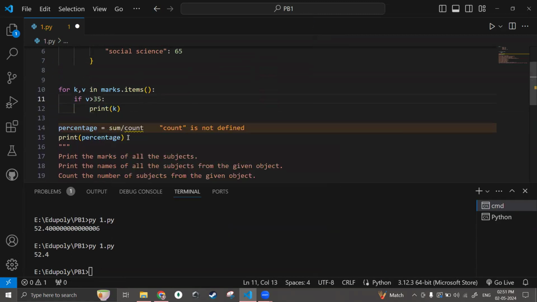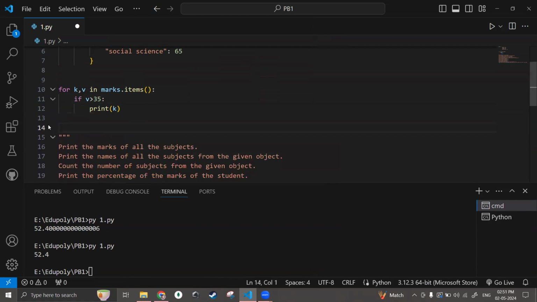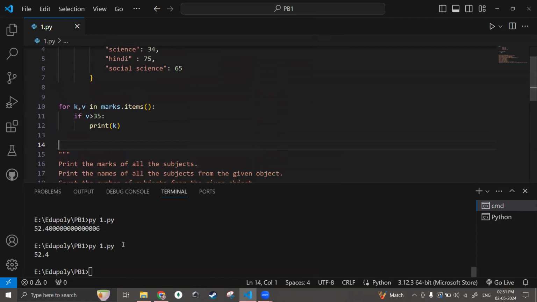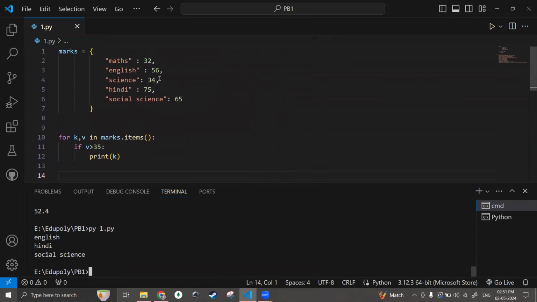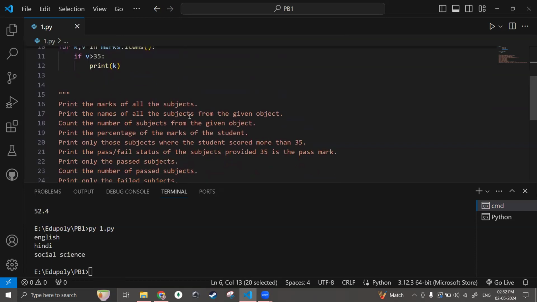So I need only the subject. So here I'll get all the subjects where he or she has scored more than 35. Here I can see English, Hindi, social science. From here I can see English, Hindi, and social science are the subjects where the student has scored more than 35.